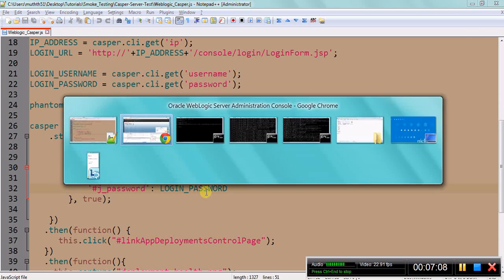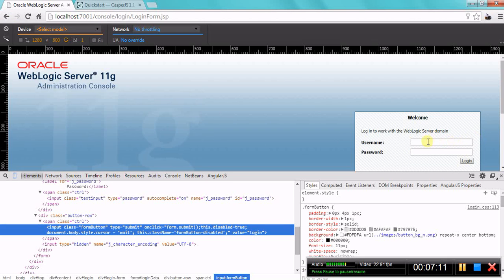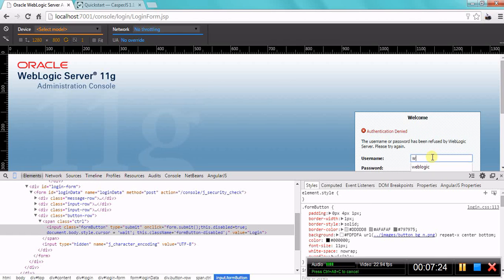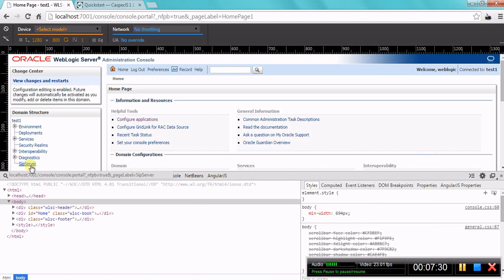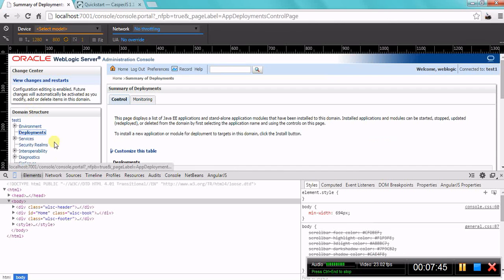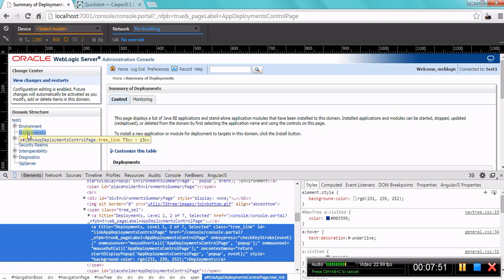Once I've done that, I want to navigate to the specific page. By default, if you log into this, you will get a home screen. Just note this page label over there. This is home page 1, but I don't want to go to the home page. I want to go to the deployment section to monitor the deployments. So you can get the ID of it. You just click on this ID, deployments, and you will get the ID.